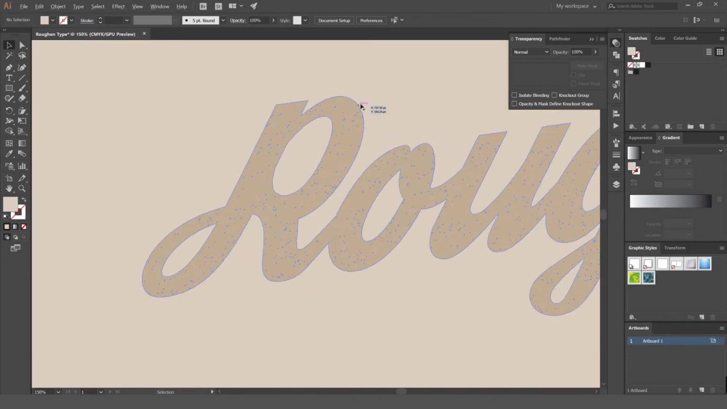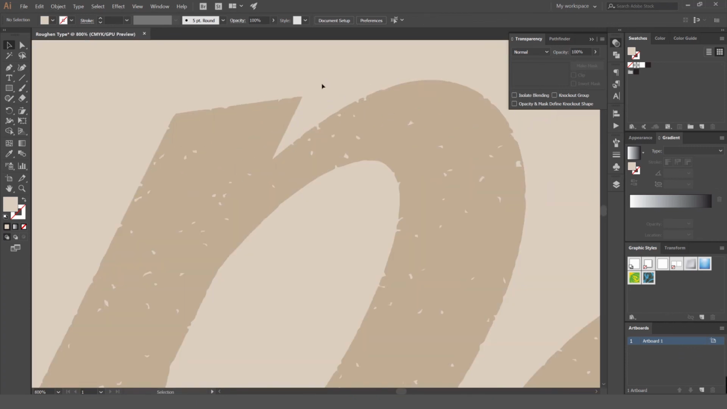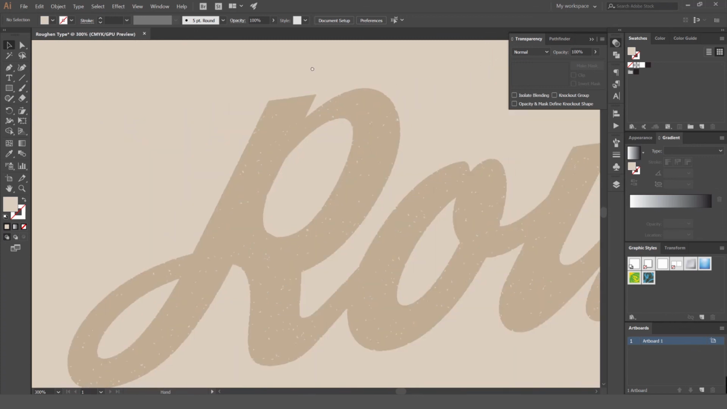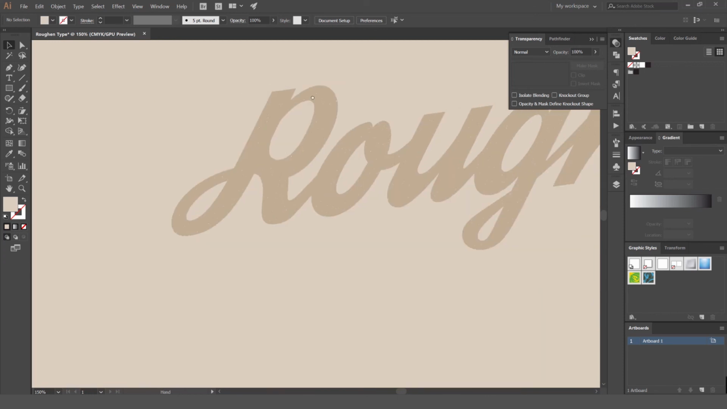So yeah, that's how you roughen type the right way. You can use it on shapes or anything really. And it adds a nice effect, better than just going to effect and roughen. You can play around with mezzotint and you'll get some really nice effects.